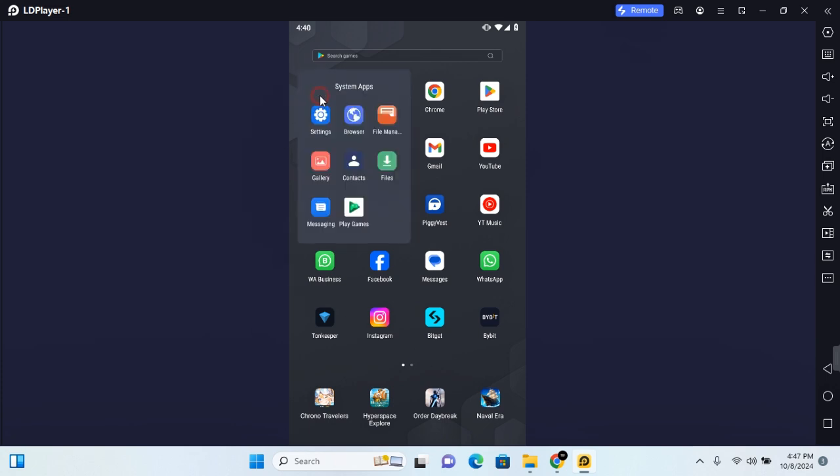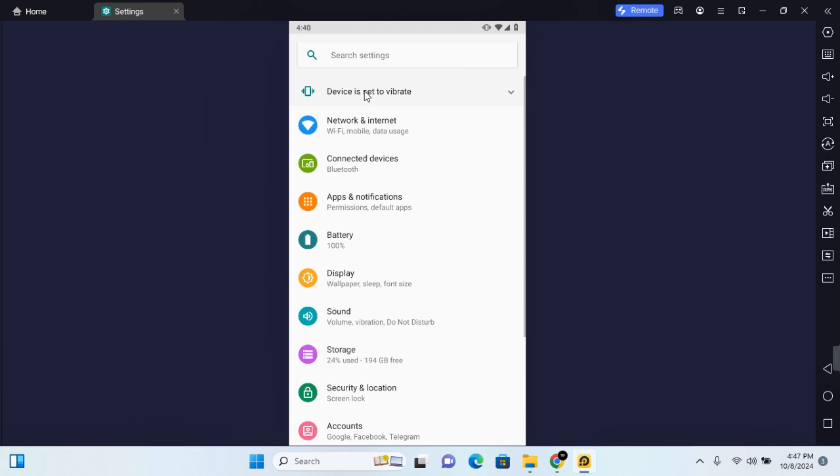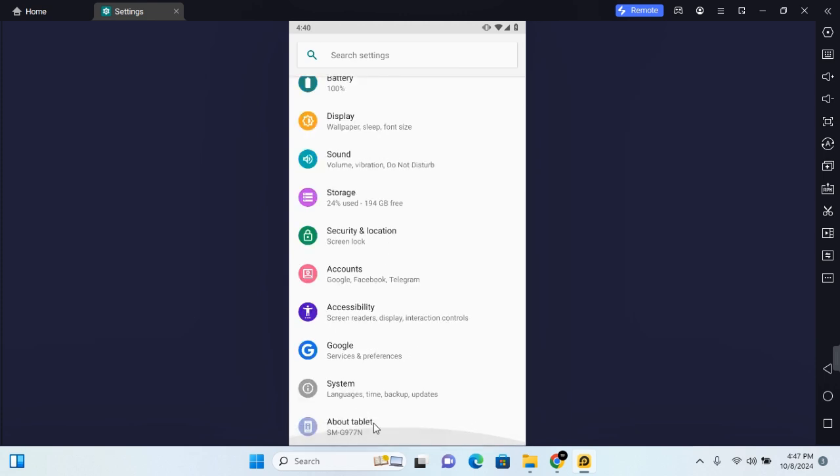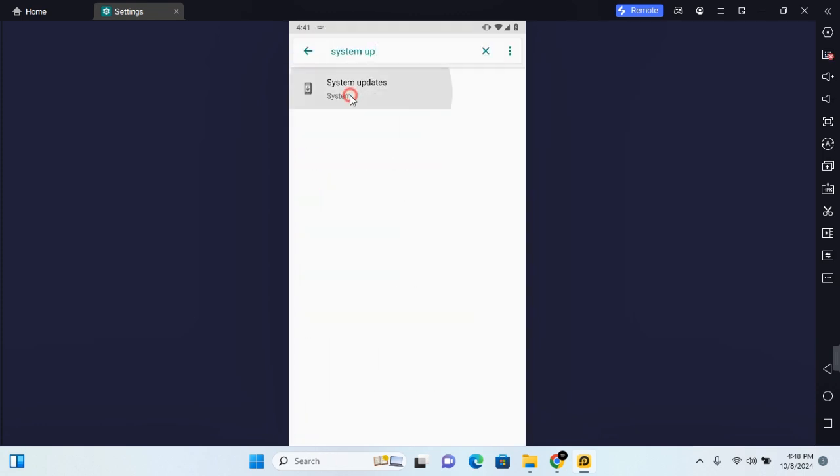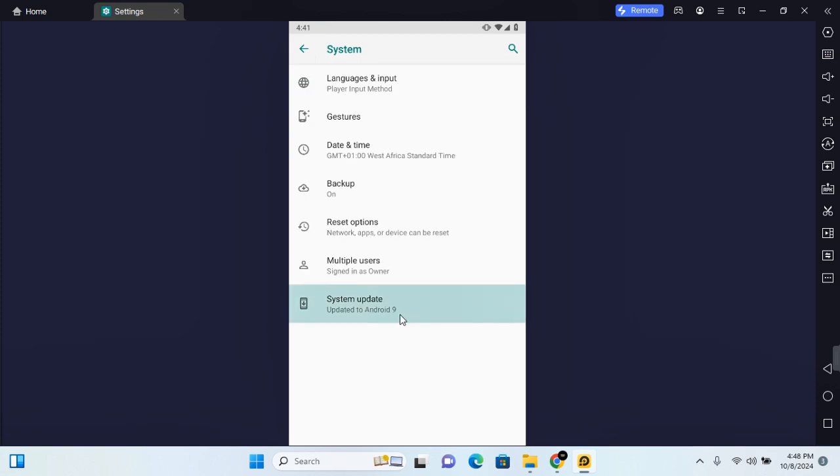On your Android phone, go ahead and open settings. And once settings is opened, you want to scroll all the way to the bottom till you find system. Tap on system, tap on advanced, and you see system updates. You can also come to the search section and search for system updates. Tap on this and this will take you back to system update.